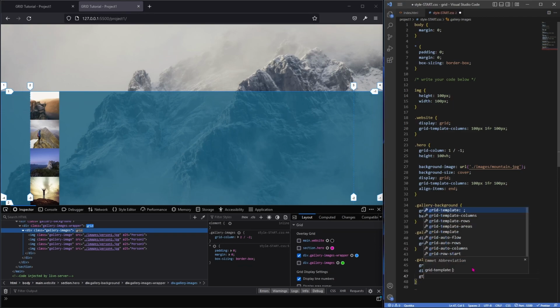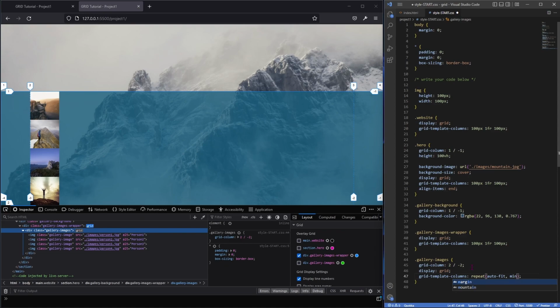But what we want is this one, and then we will use repeat as we learned, because it will be flexible. We don't know how many images are going to fit, so we do auto-fit minmax, and we want to do something like this. And if it's bigger than 250 pixel, we want it to take free space. Let's save.